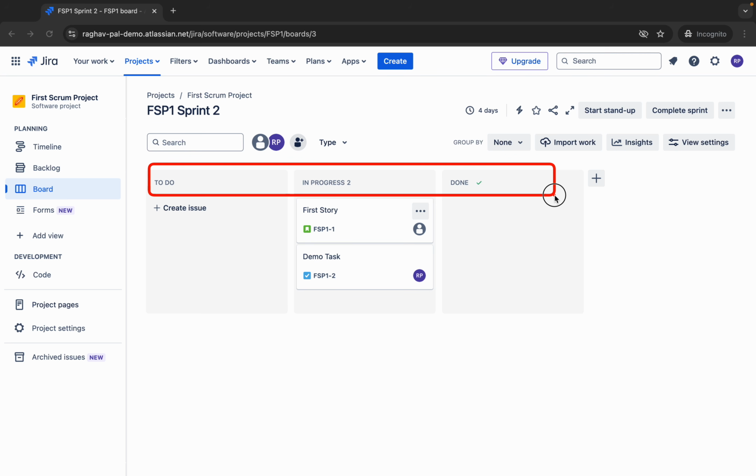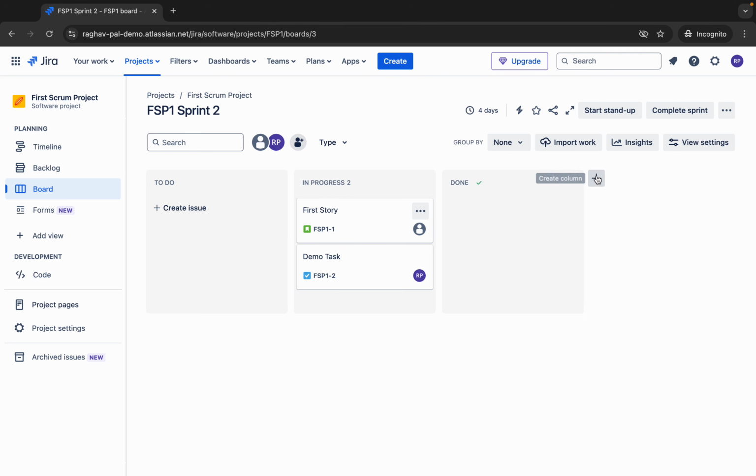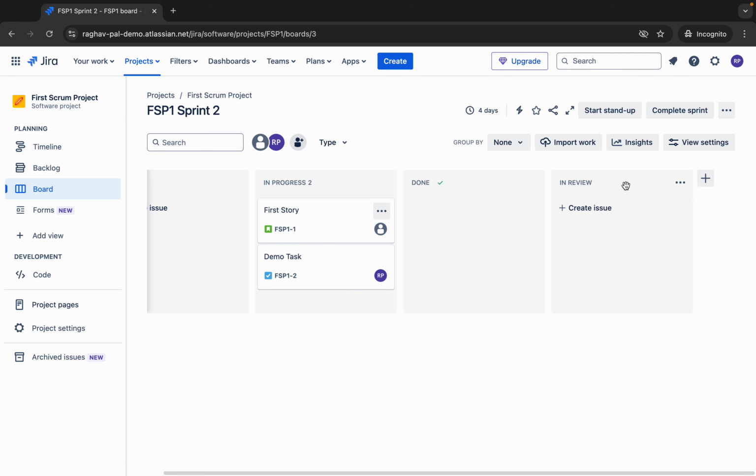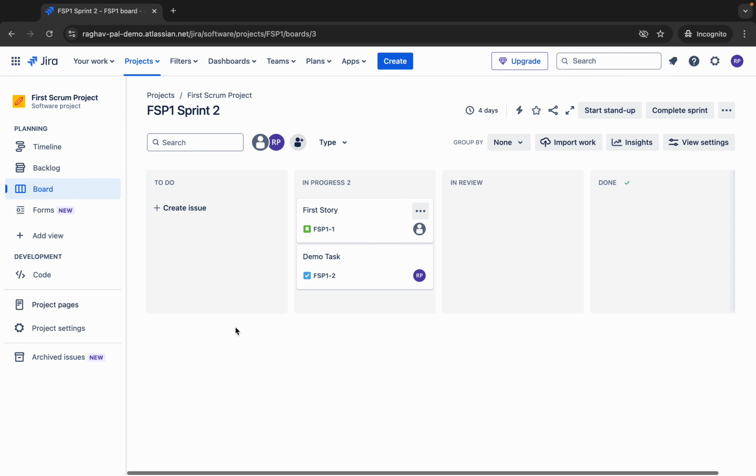If you want to update the workflow directly here on the board, like add one more status, you can just click on this plus button to create a column. Let us say after done I want to add in review, and click on this tick mark, so it will generate the column. Let's say I want to have this in review before done, so you can drag and drop it like this. Now you can see the workflow is updated. We have to do, then in progress, then review, and then done.